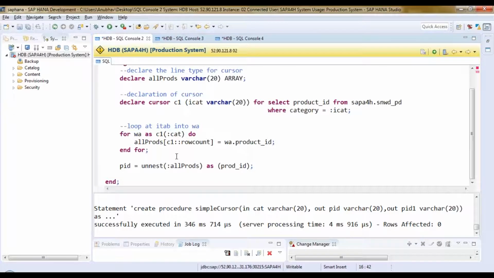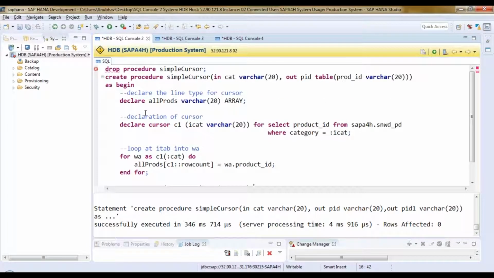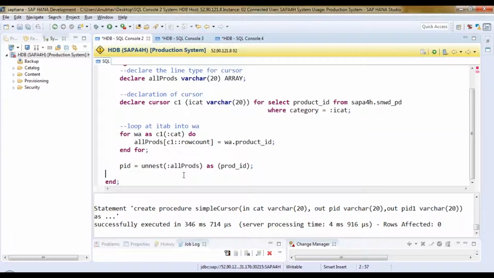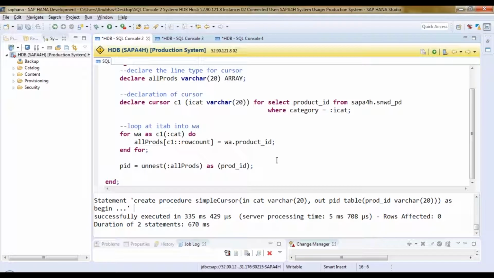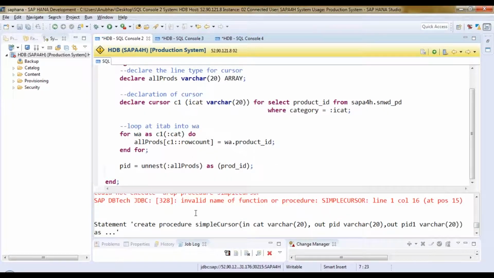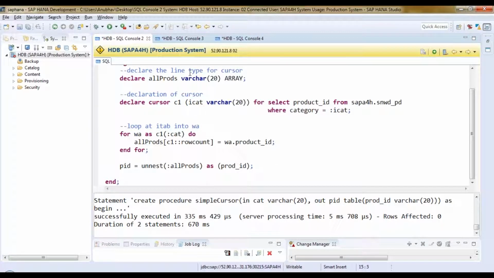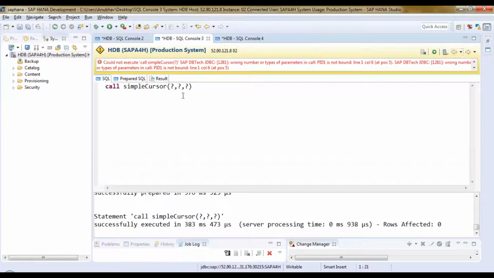Okay, so let's test it now. We're going to see as an output finally a product table with all the products coming as an output parameter for us because we have now assigned the output of an array to our table using unnest function. Let's execute it. It creates the procedure successfully, and I'm just going to execute my procedure going back. So you're going to see now all the products of that particular category as an output parameter. You have just two parameters now, one input category, one output table. Let's execute it and see the response.